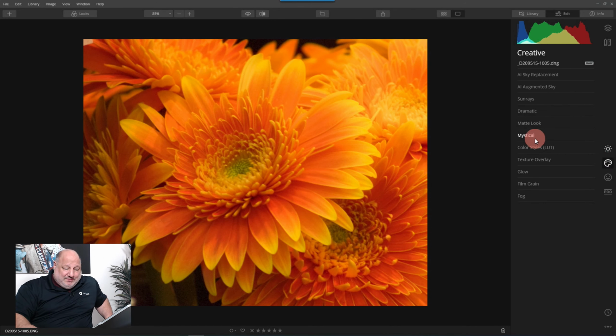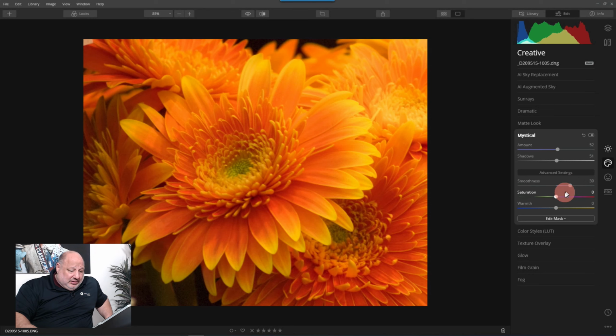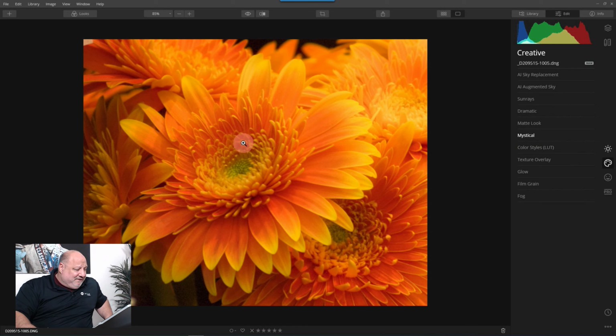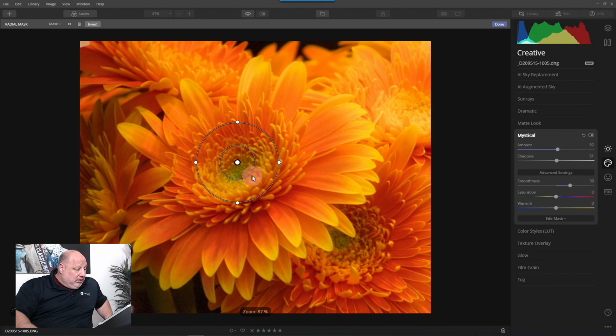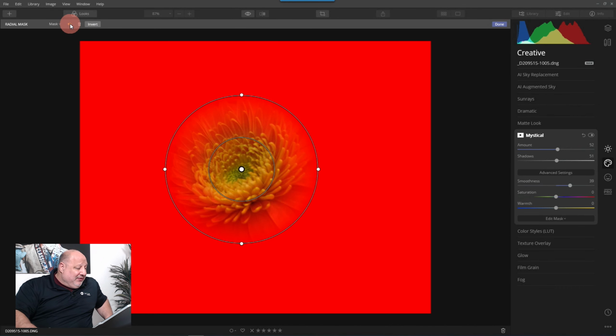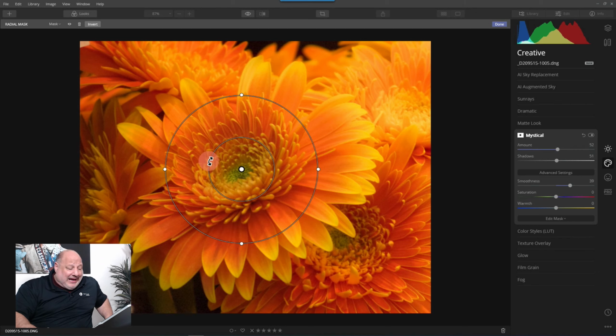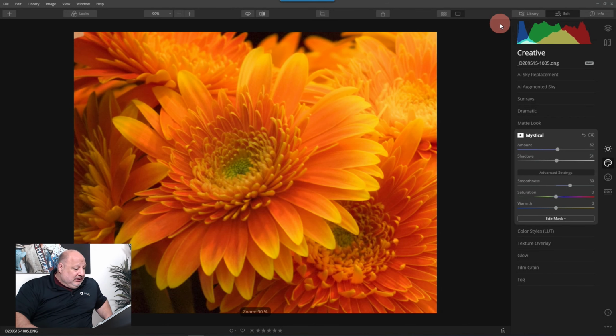Here, I'm assuming it was Mystical. Yes. And watch this. Mystical does a great job. Look at that. I love the glow effect it's having. And smoothness, that looks really good. If I don't want that effect right on the center of it, I could come down to the edit mask, radial, and then just draw it right in here. And that's where this area is not going to have the mystical effect. Everywhere else on the scene will. Let's see how that looks.